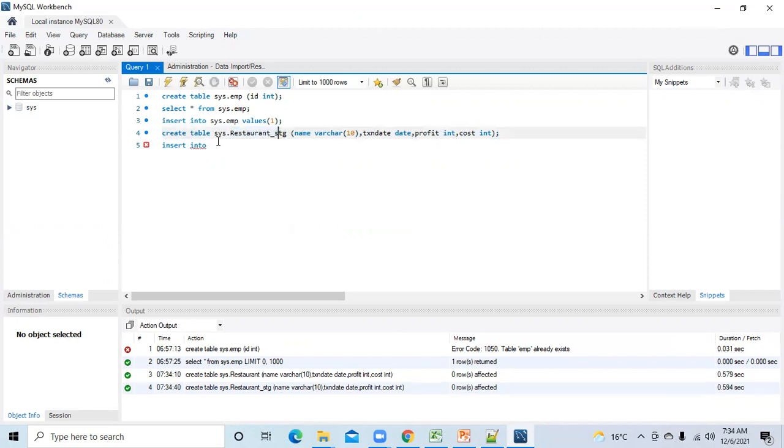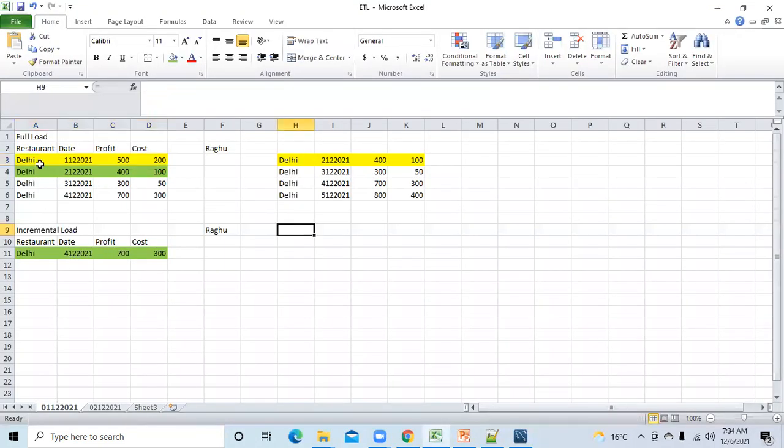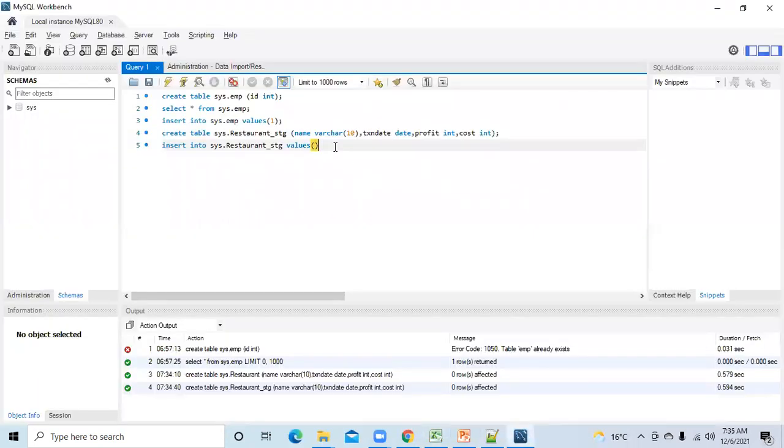Now I am trying to insert data into this. What is the data? First of all, I want the summary data. I want this data, right? Let me keep it here. So the student name is Delhi. And then transaction date is.